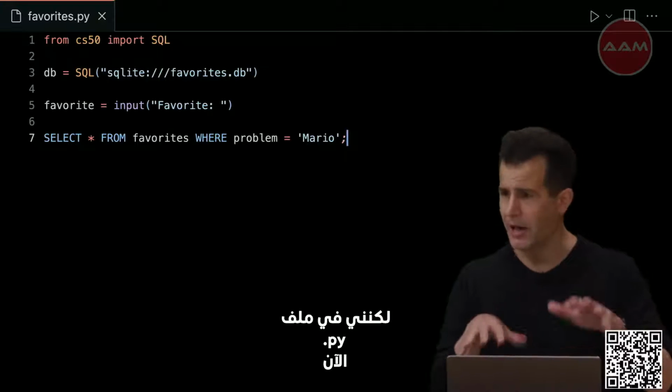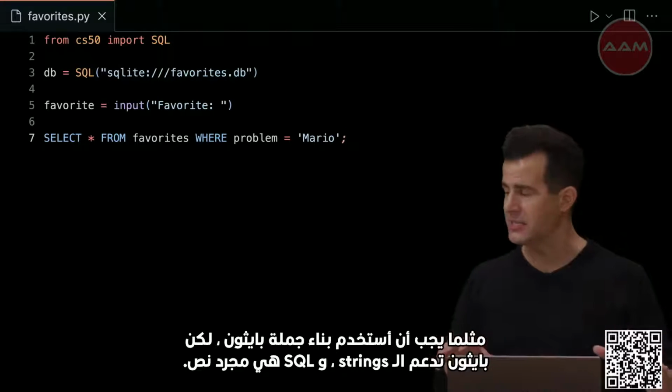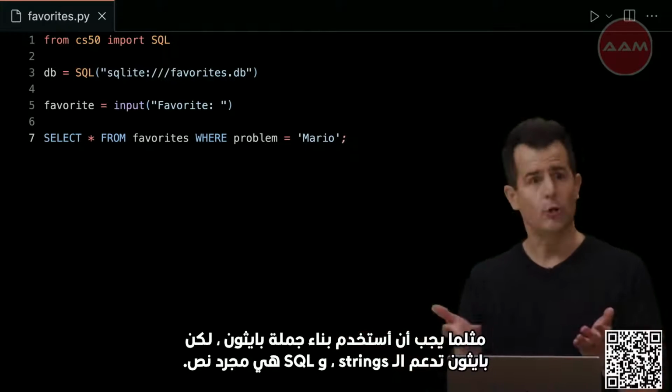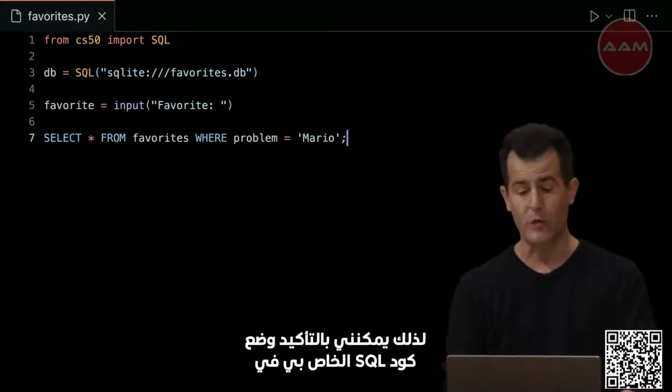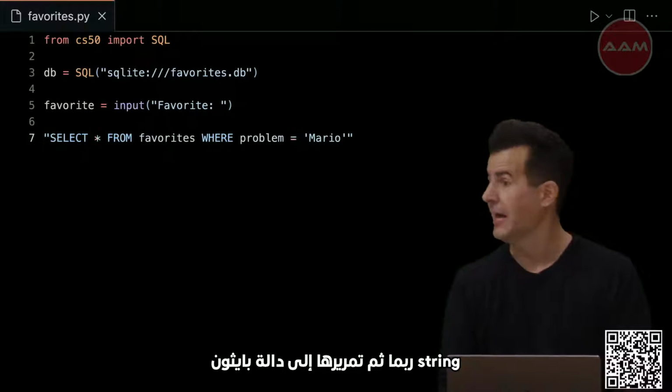But I'm in a .py file now. Like I have to use Python syntax. But Python supports strings. SQL is just text. It's just a string. So I could certainly just put my SQL code in a string, perhaps, and then pass it to a Python function.